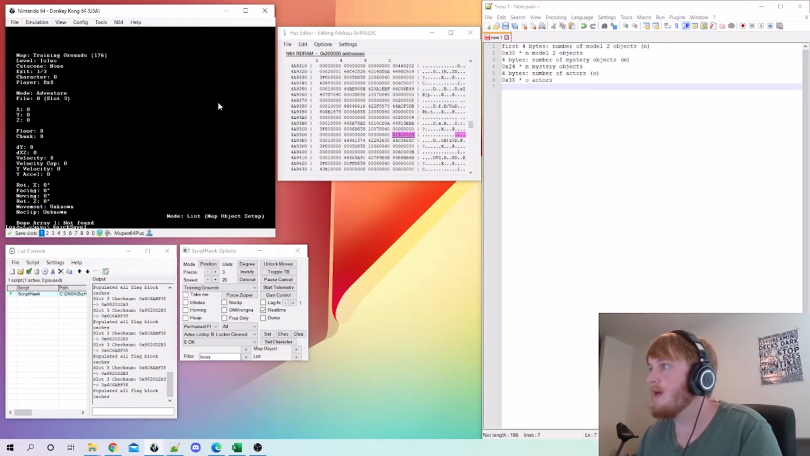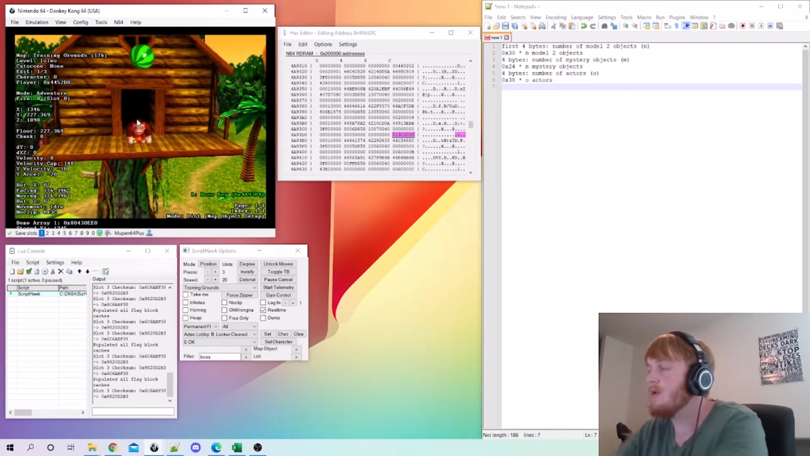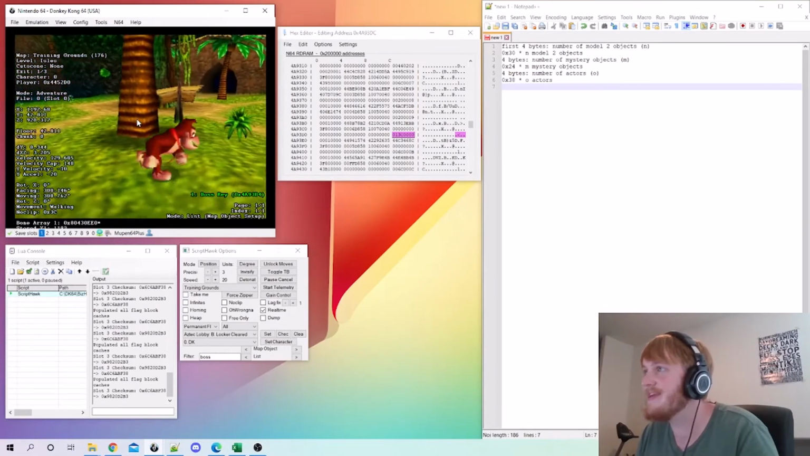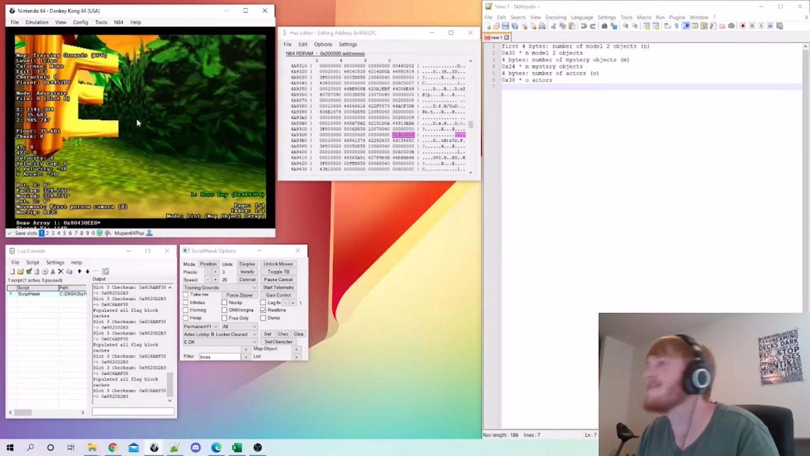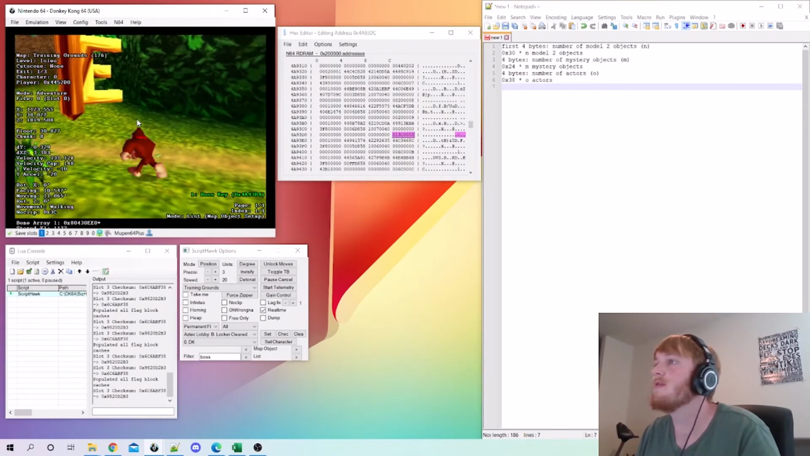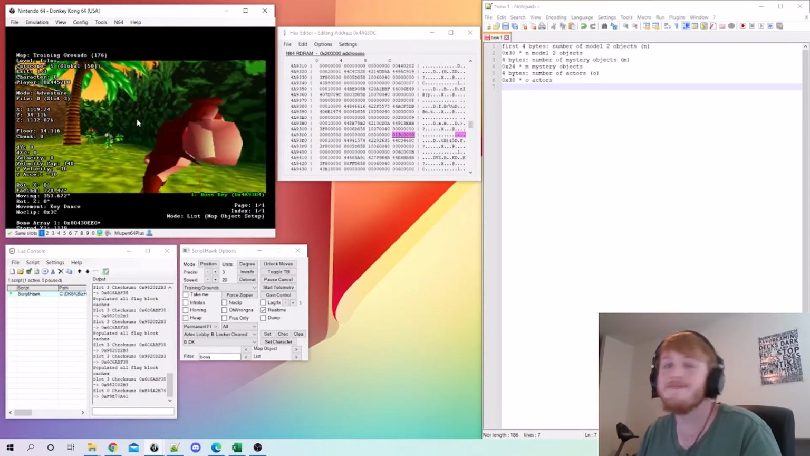So if I load my save state and I freeze that value to what we want, it should have updated. Oh, look at that! That's an enormous boss key. Wow. Isn't that cool? Let's see if we can collect it. Oh, we can. Look at that.